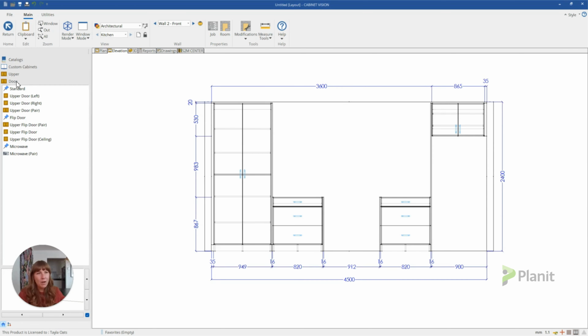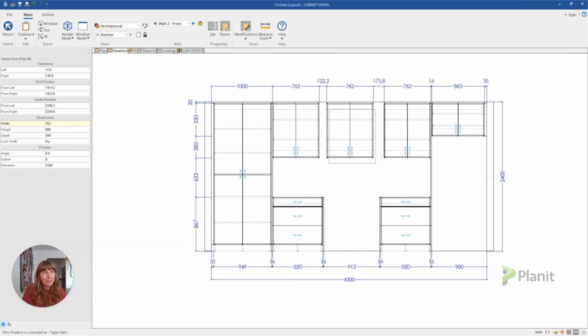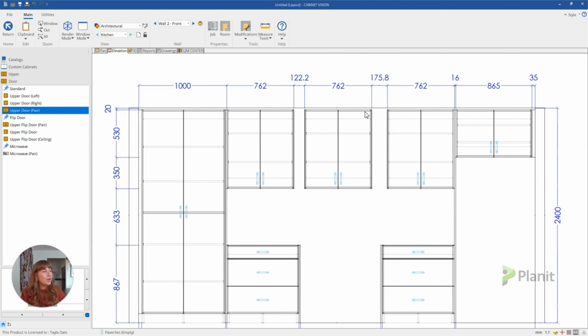So we're in upper door. We're just going to use the pair door units. So I'm going to click and drag to bring those in. So I'm going to have 3. So you can see in this case, I've just plopped them in kind of randomly. They're all the same, but there's random gaps in between.